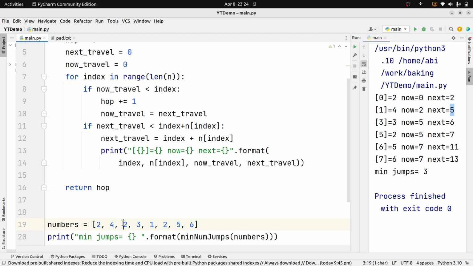In this block you check for 2 also, but from 2 you can go up to 4, but we know that maximum you can go is 5 from this block, right? So we won't consider this one. Now your index is crossing to next, you are going out of this block, right? Then you need to change the now travel. Hop will increase, now travel becomes 5, that you can see here. Now travel becomes 5 when you reach the index 3.